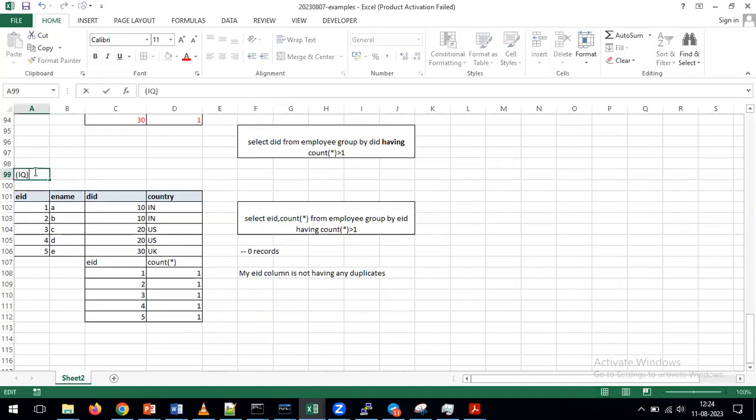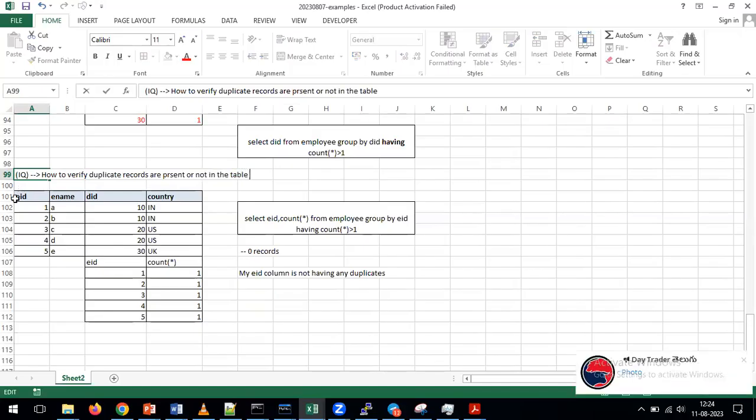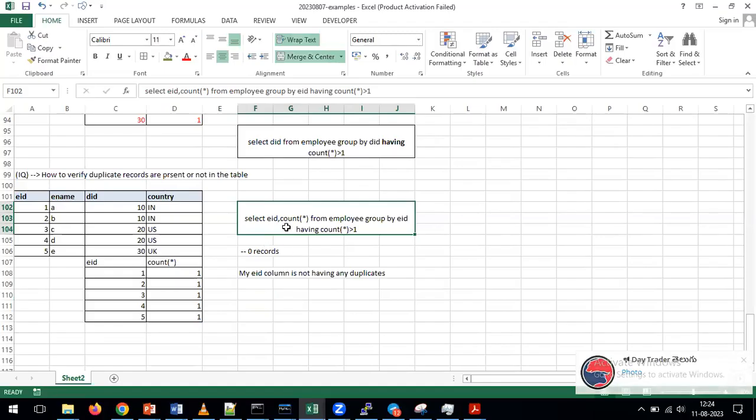This is again one of the interview questions. They will ask a question like this: how to verify whether duplicate records are present or not in the table. Then we can simply write the query like this: select EAD comma count of star from employee table group by employee ID having count of star greater than 1.